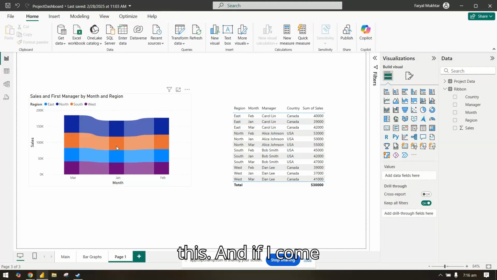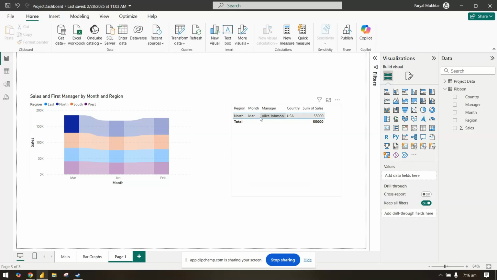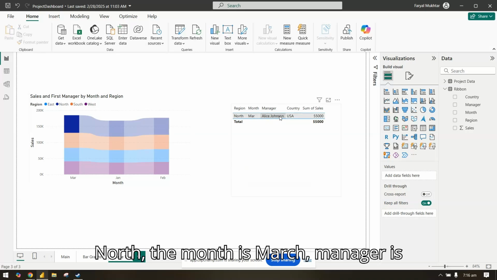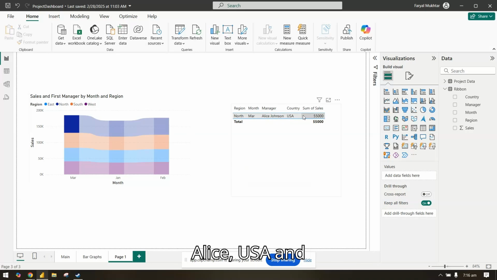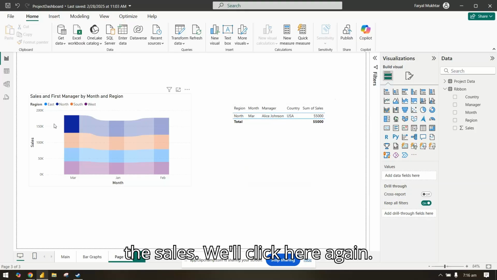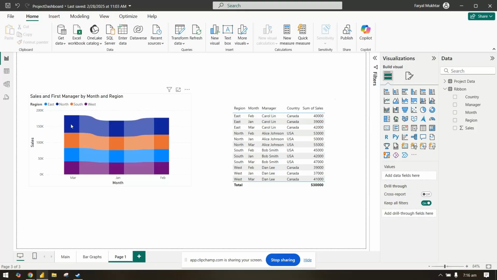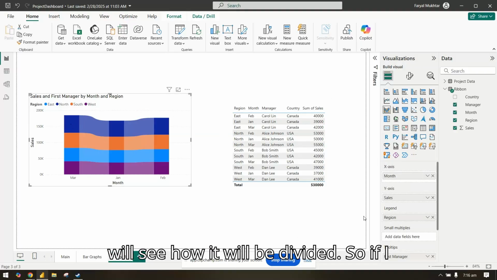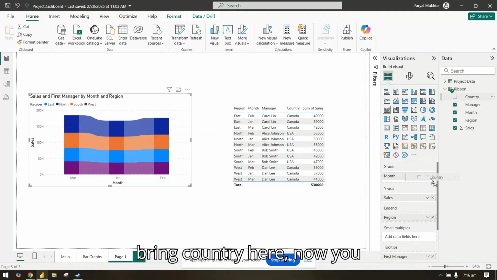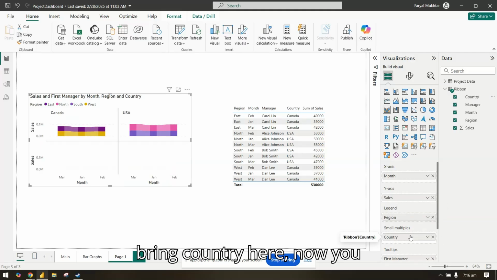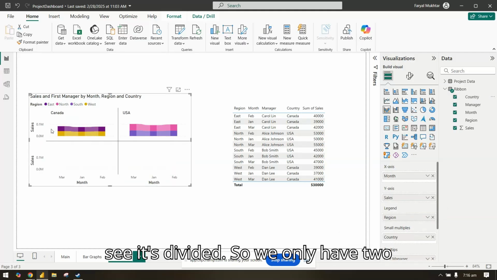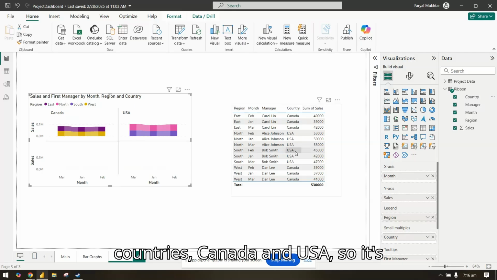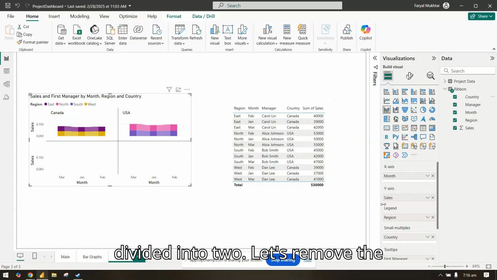Let me just do this. And if I click here, you see North, month is March, manager is Alice, USA, and the sales. We'll click here again. Now let's also add country and we will see how it will be divided. So if I bring country here, now you see it's divided. So we only have two countries, Canada and USA. So it's divided into two.